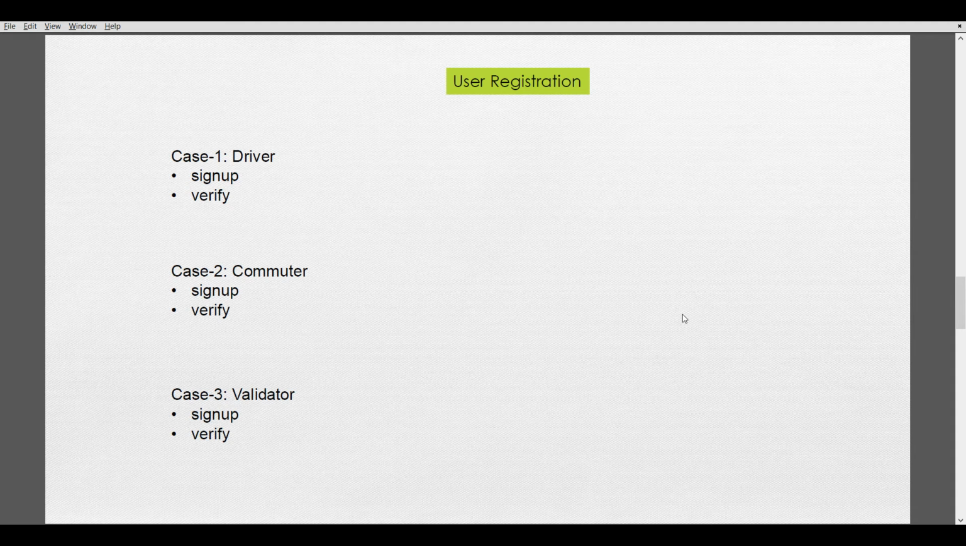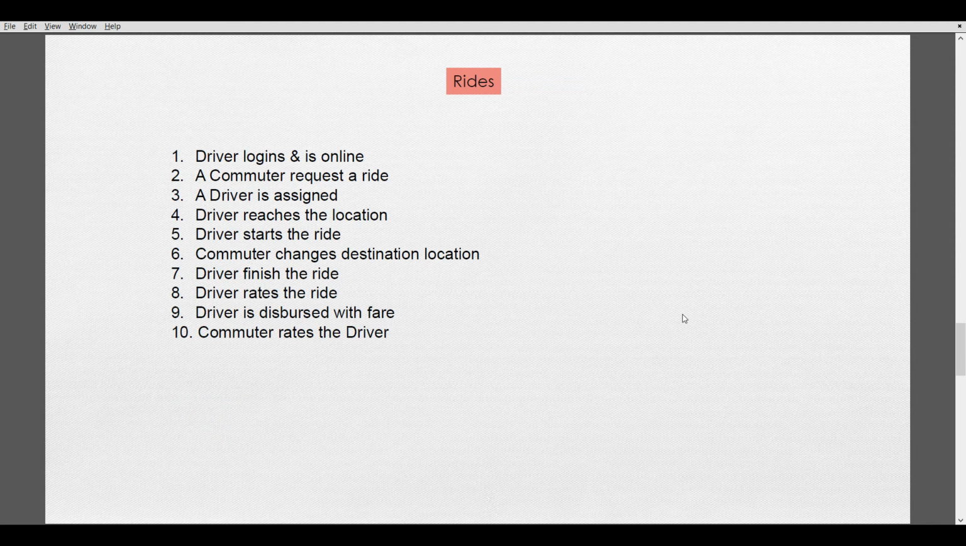In case of driver, any other validators can verify, and the same is applied for commuter. But in case of validator, in fact, the first validator will be added by the company's default validator account, which is called bhub-to-in-val. Don't worry, all of these will be shown in a short demo in the subsequent videos. Over to the next topic, which is making rides.